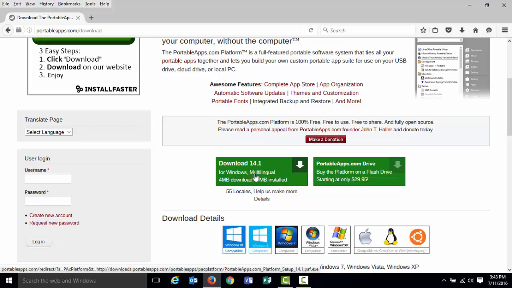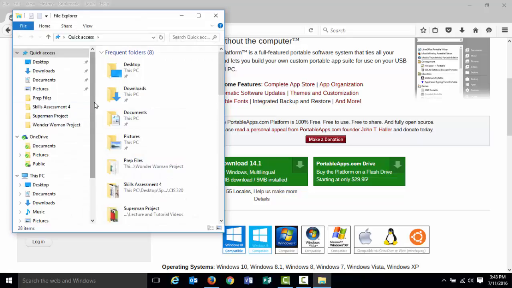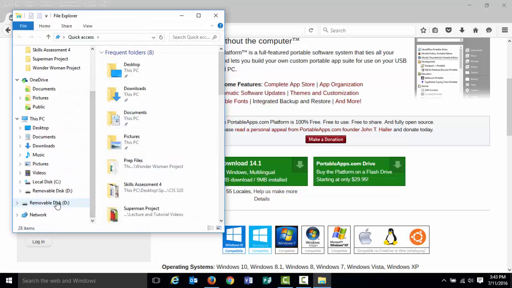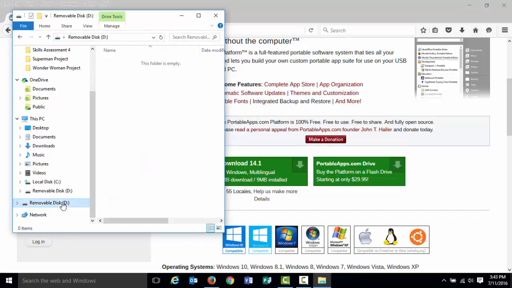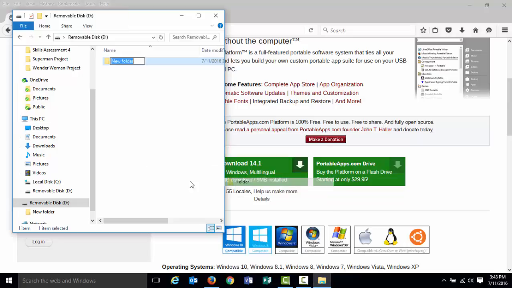But before we do that, on our thumb drive, let's make a folder for this stuff. So I'm going to go to my thumb drive in Windows Explorer, come down here, open the File Explorer, and on my thumb drive, see it says removable disk D on my computer. I'm going to right click, make a new folder, and just call it CIS 320 Portable Apps. That's my recommendation to you.